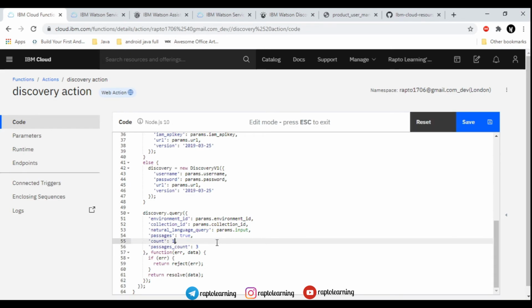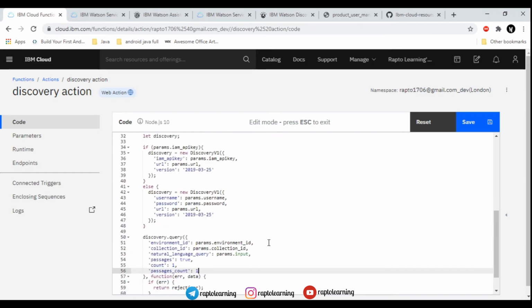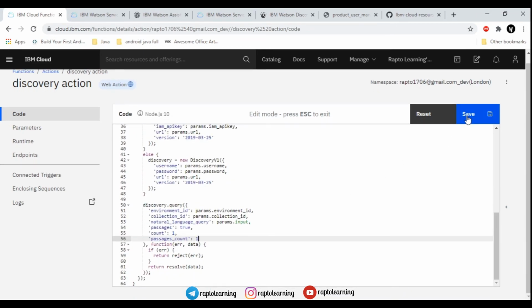You just make the passage count 1, the count 1, and the passages count also 1. So I have uploaded it by creating 1 only. You should not get this error after doing these changes, that is passage count 1 and count also 1. So you should probably not get that error again. So this all looks fine.